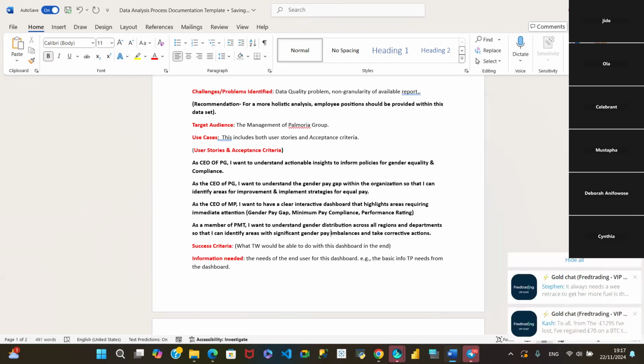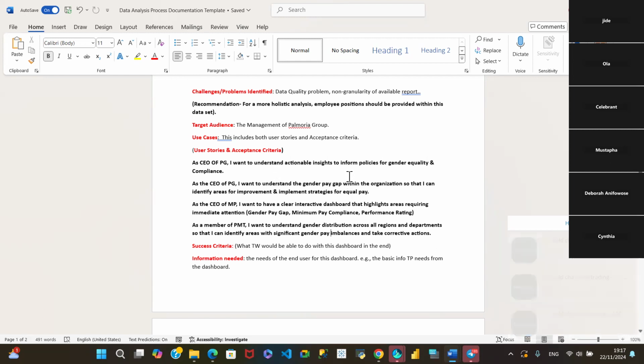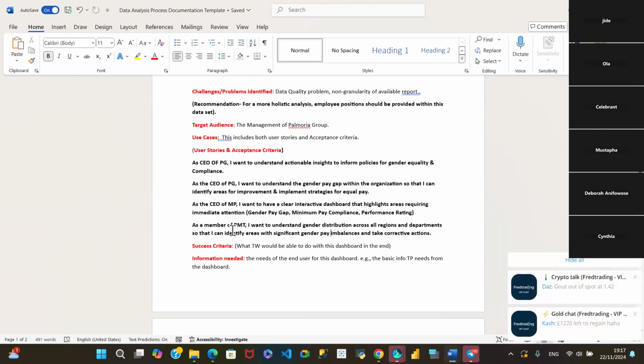As a member of the Palmoria management team, I want to understand gender distribution across all regions and departments so that I can identify areas with significant gender pay imbalances and take corrective actions. Okay, so that's the way someone else has put it. So any one of these that you decide to adopt, I think would be fine.